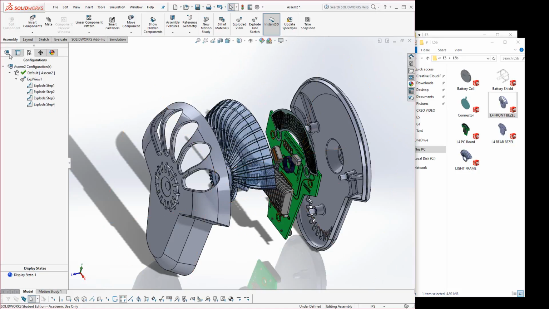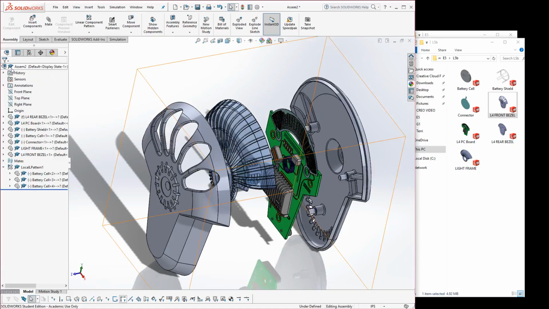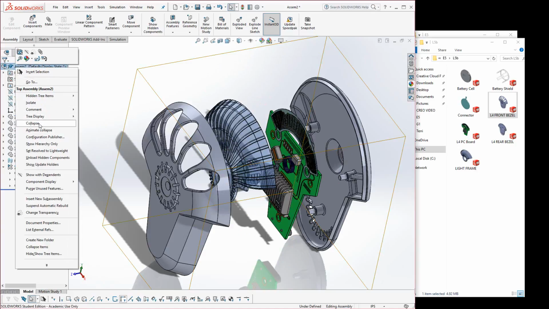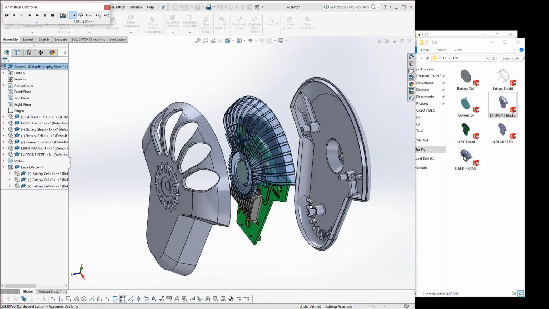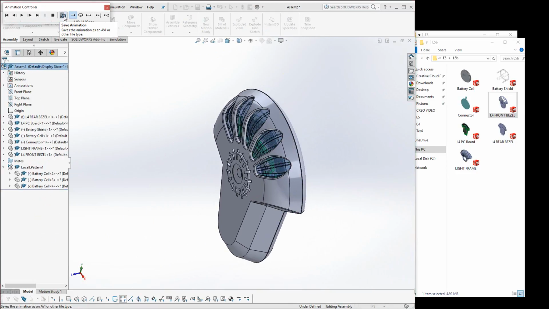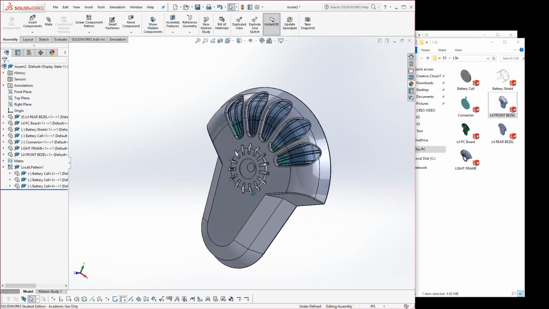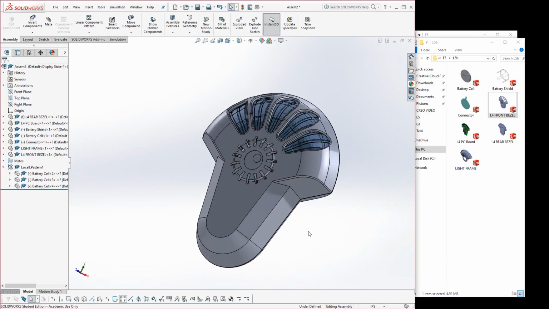All right, to collapse it, go back to the feature tree here, and at the top where it says the assembly, right click, and you'll see two options, animate collapse or collapse. If you choose to animate the collapse, you could see it animated and even save it here as a certain type of file. So you could post it on YouTube or whatever you want. And that concludes exercise 5.